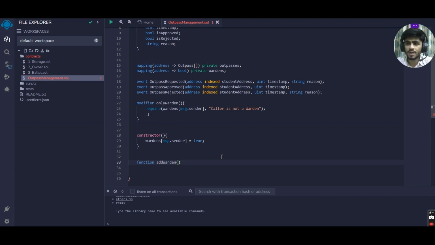So for requesting an outpass, we would be creating a function. Another function would be to approve the outpass, and the fourth function would be to reject the outpass. And when we have created those functions, we would be creating some helper functions or some other functionalities, but these are the most important functions for this smart contract.